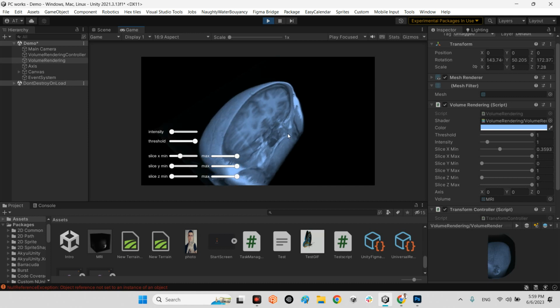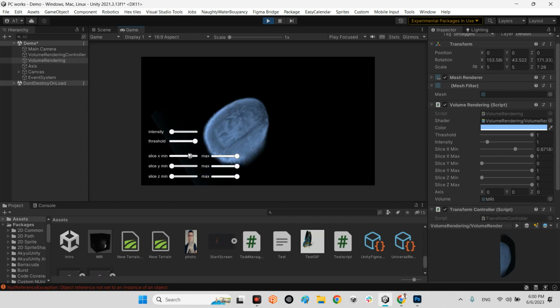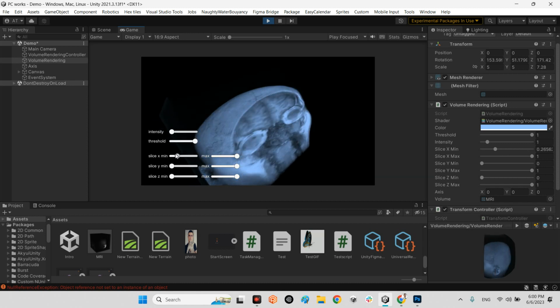This is really a rare technique, but it is useful to use these kinds of volume rendering techniques for simulations or training applications, which we are going to implement in Unity. So it is really helpful for them.